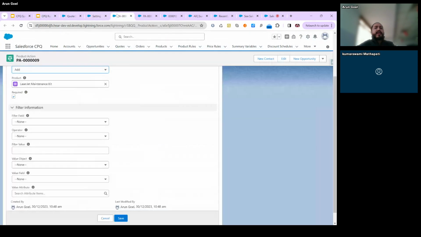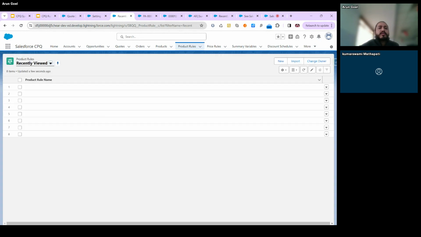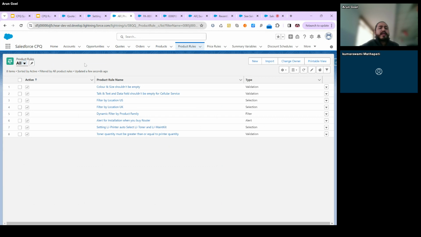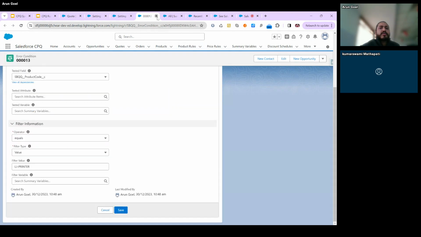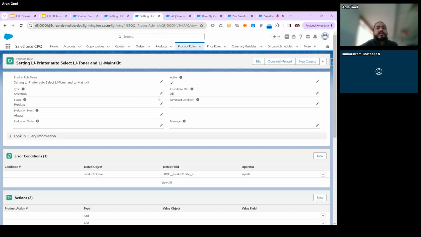Now coming to the second product rule which we have configured, that is for the toner. So the toner quantity should not be lesser than the printer quantity. Let me showcase to you. Now this is not a selection type. This is a validation type we have done.